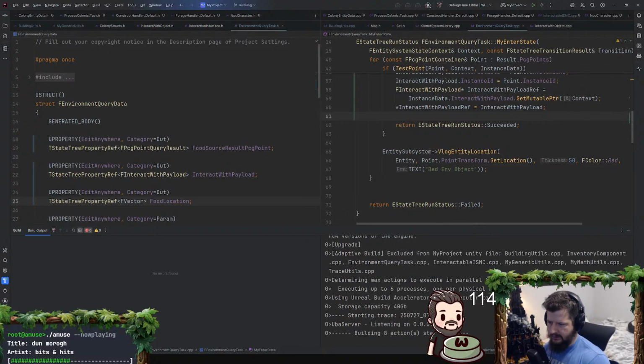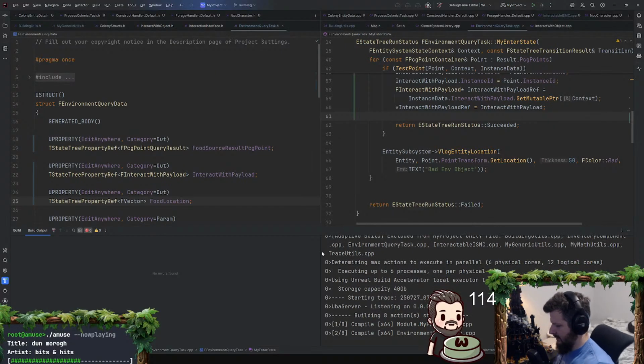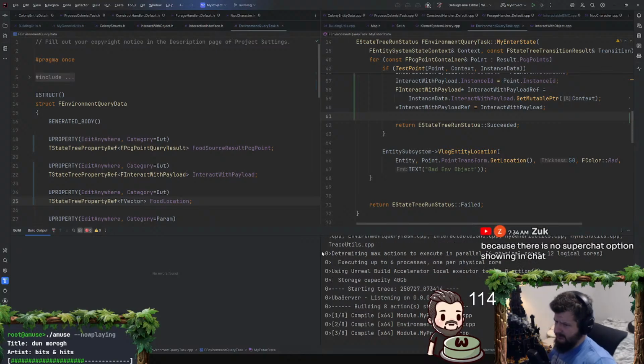But today I'm going to work on hauling. I'm working on the Colony Sim tasks, some of them. I've done construction and foraging, but there is no colony storage yet. So I've written a bunch of functions for that.